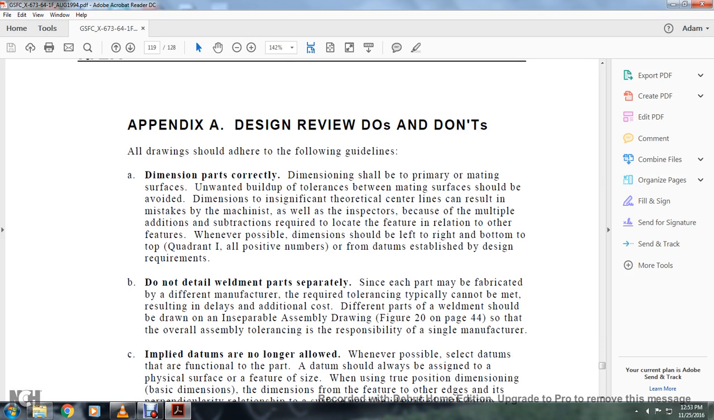The dimension and significant theoretical center lines can result in mistakes by the machinist as well as the inspector because of the multiple additions and subtractions required to locate the feature in relation to other features. Whenever possible, dimensions should be left to the right or the bottom of the top of quadrant 1.